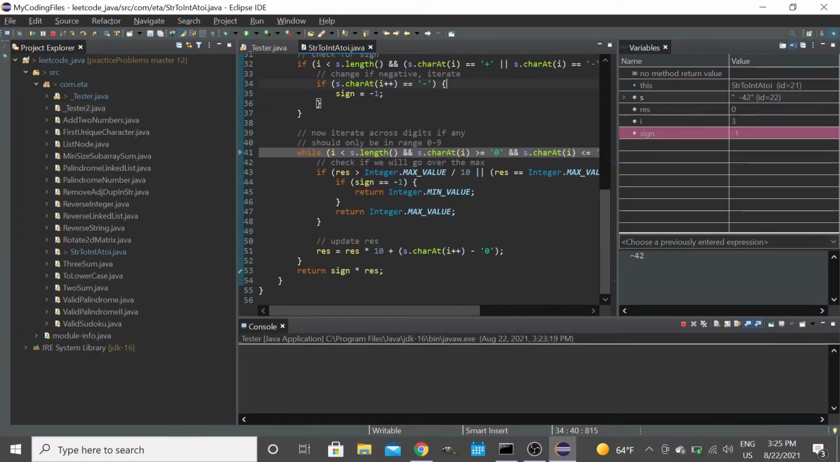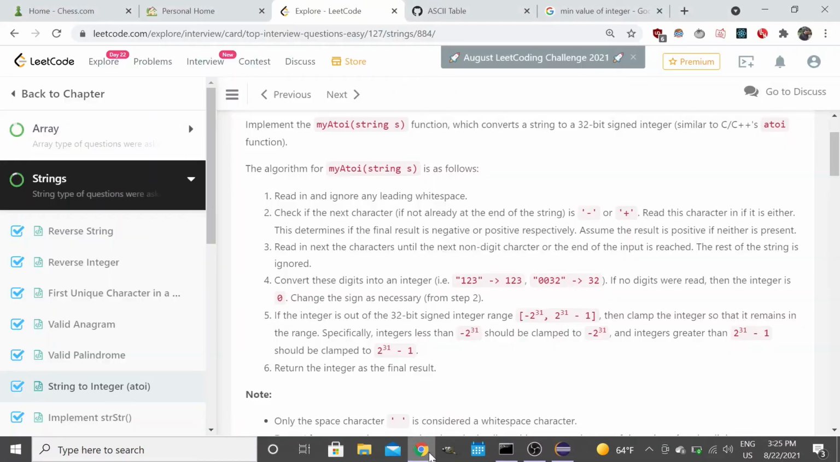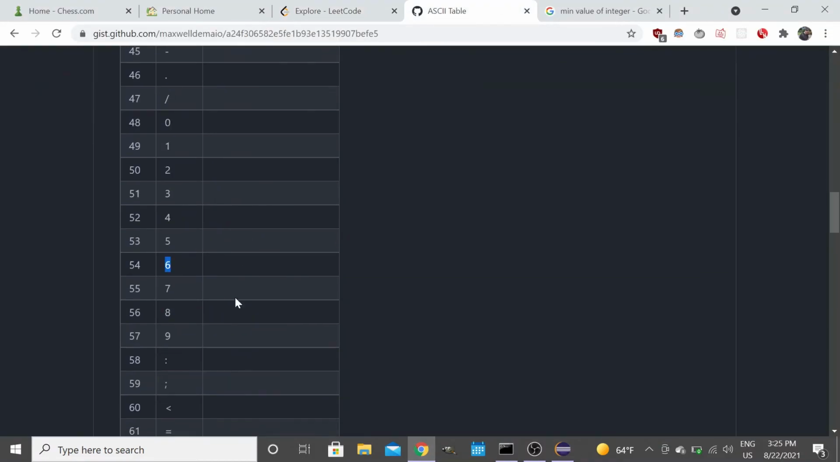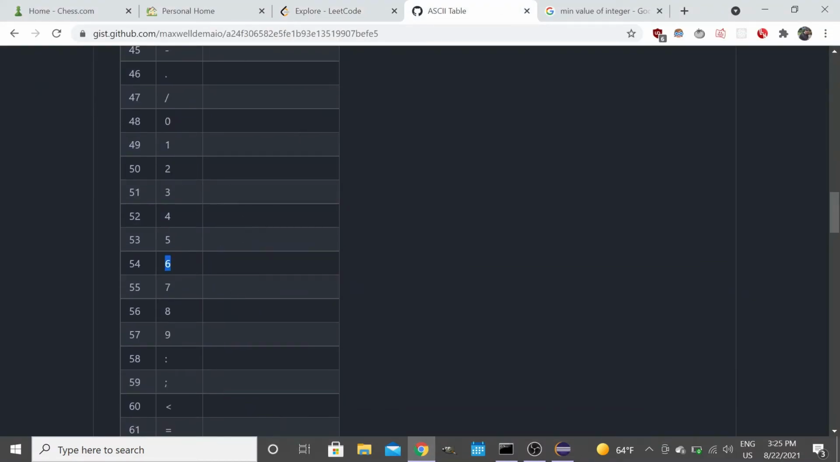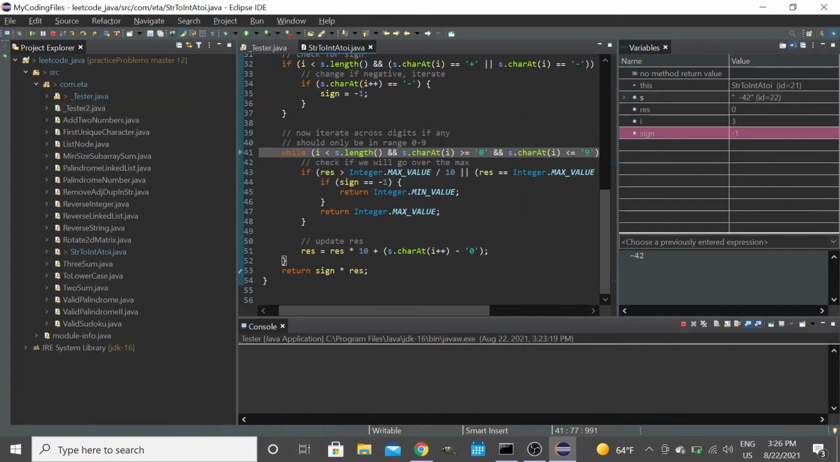Here, we're going to once again stay within the bounds of the string. And we're going to check, hey, is the character at i greater than or equal to the character zero and less than or equal to the character nine? As we were talking about here on this ASCII table, we want to just make sure that we are within the bounds of what a digit is. That's basically the requirement to stay in the loop.